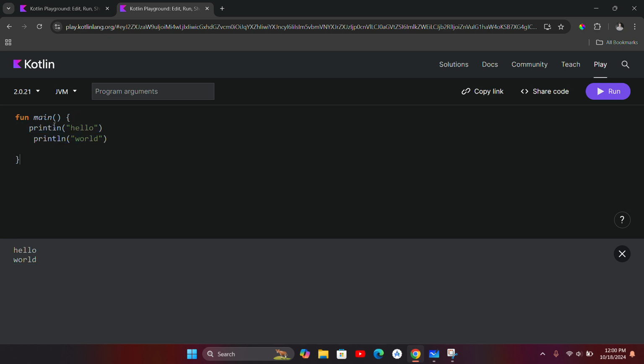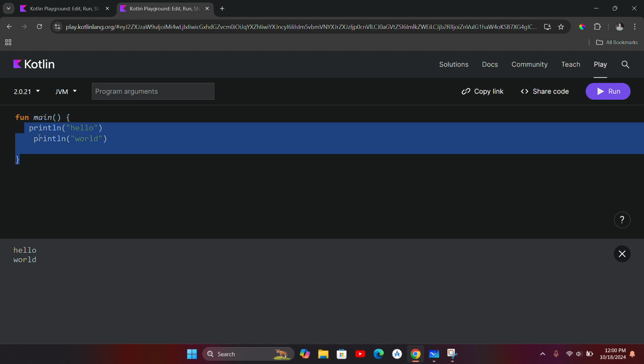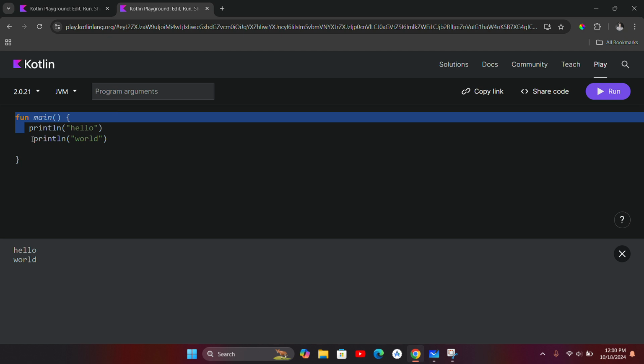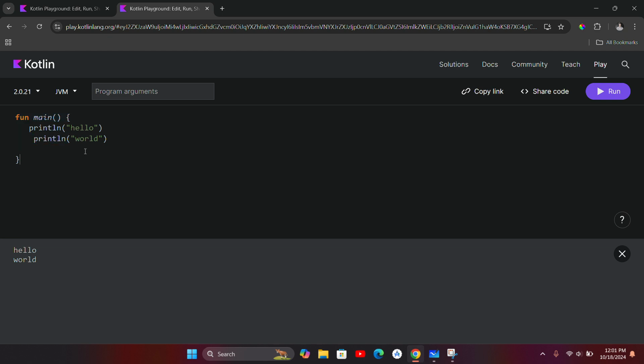Now let me tell you one thing. In function main, the code will run in a sequential order. That means this hello will always run first, then this world will run. So this is the first line of execution, this is the second line of execution. First hello is printed, then world is printed.